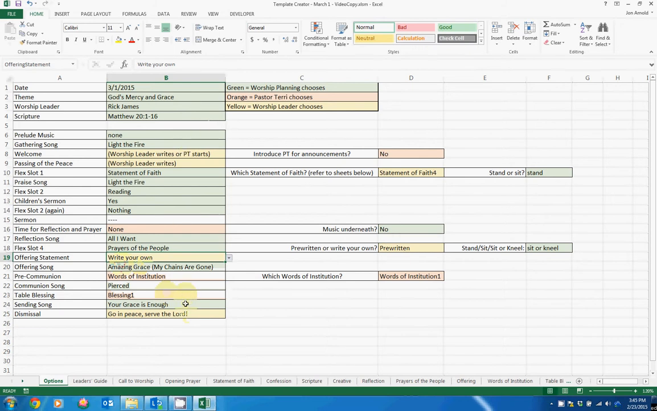And then the only other yellow box on this page is the dismissal box. This is a direct text input box, which will go feed directly into the leader's guide. So there's no choice here. You just type in what you want it to say. For right now, it starts with our generic, go in peace, serve the Lord. Since we're focusing on God's mercy and grace up here in the theme box, we're going to put forgiven and free. Let us go in peace to serve the Lord. Or whatever you want to put that goes along with the service.